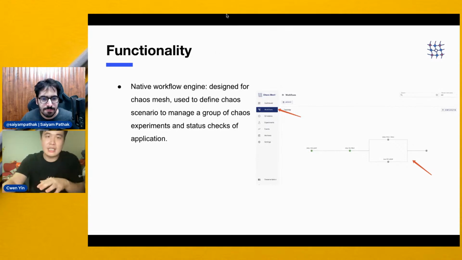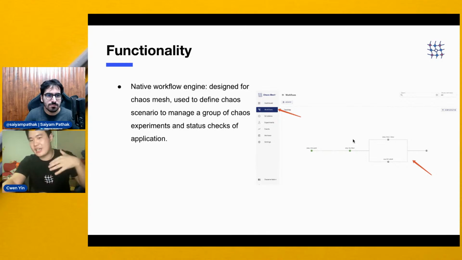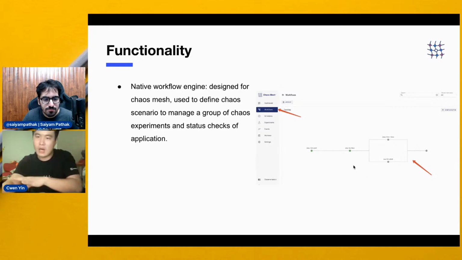And this native workflow engine is developed in this version, and users can use it to define their chaos scenarios. And here is just an example. You can see that we defined many chaos experiments one by one, and here you can run the chaos experiments in the workflow, and also you can define status checks on the workflow, and also you can stop or control how the workflow works.